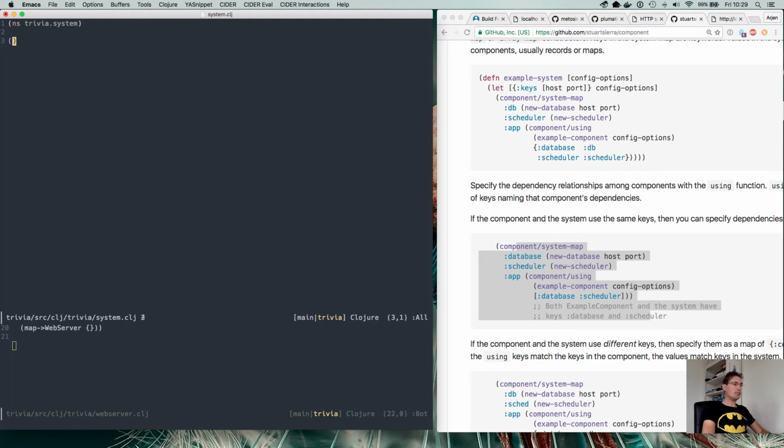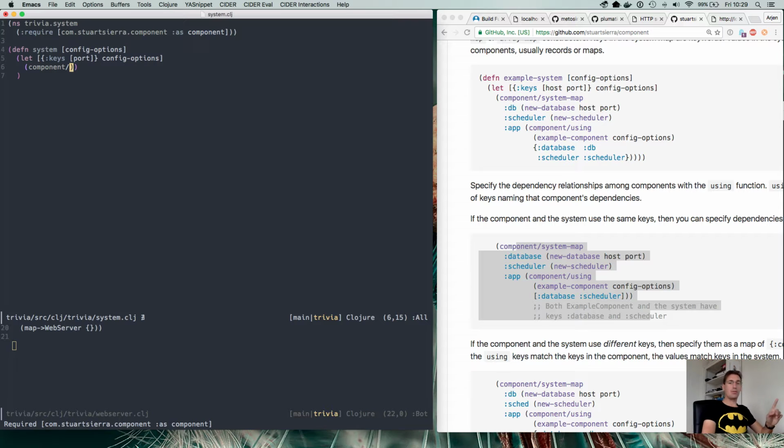Right, so let's defn system. We will not pass any parameters at this moment. There's no options that we need to take care of at the moment. But why not? We can do config options. We can make the port configurable, because then we have the infrastructure in place and we know how to do all these things. Keys, port, of config options, and what it does is component slash. And this is the really nice thing about CIDER. See how it automatically expanded this known namespace. I love CIDER.